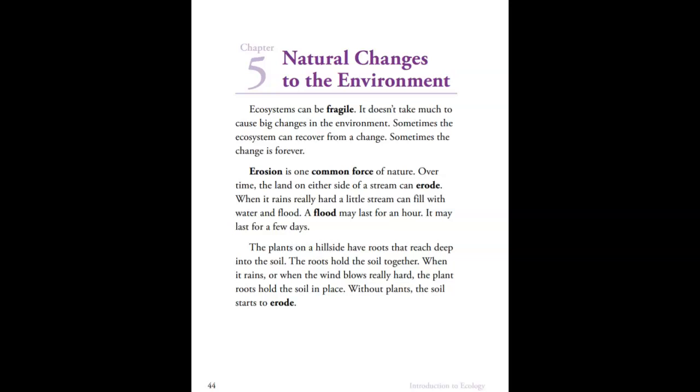Ecosystems can be fragile. It doesn't take much to cause big changes in the environment. Sometimes the ecosystem can recover from a change. Sometimes the change is forever. Erosion is one common force of nature. Over time, the land on either side of a stream can erode. When it rains really hard, a little stream can fill with water and flood. A flood may last for an hour, it may last for a few days.